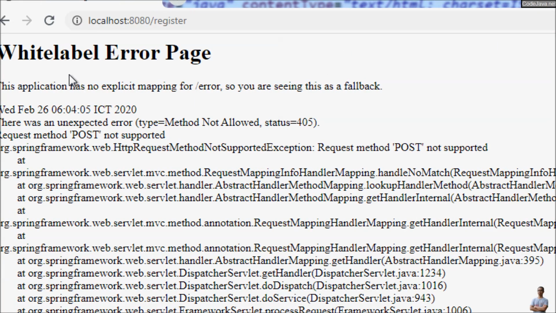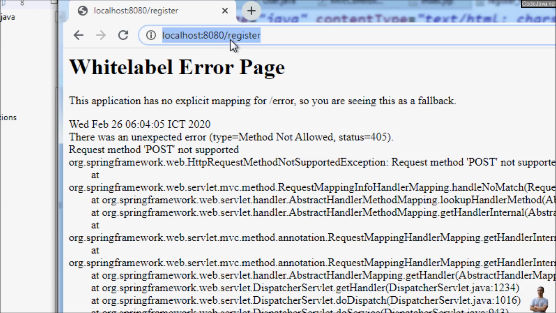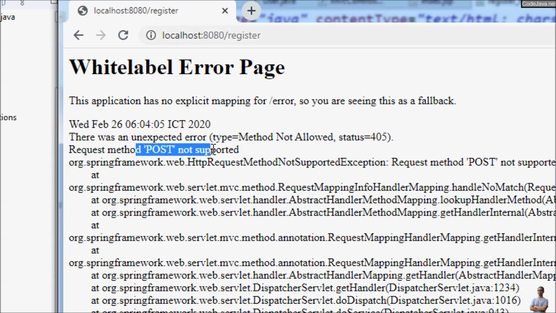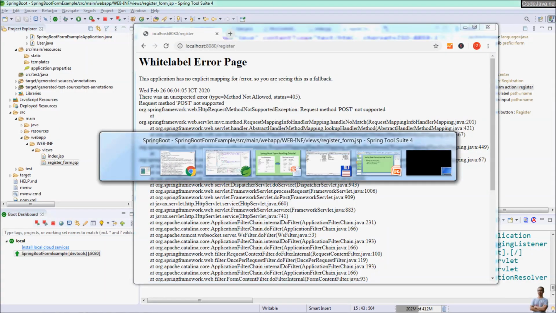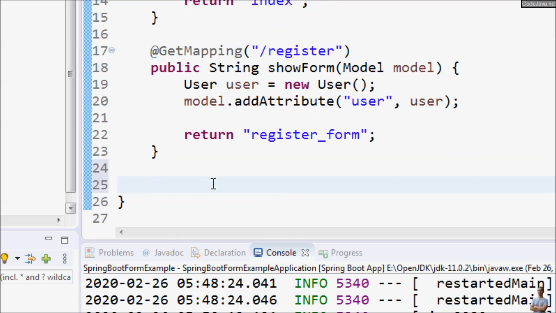Click, and we submit the form via HTTP POST method to the same URL. And we got an error because we haven't created any handler method for HTTP POST. So now in the controller class, we create a handler method here. Use a PostMapping annotation to handle HTTP POST request, and using the same URL /register.